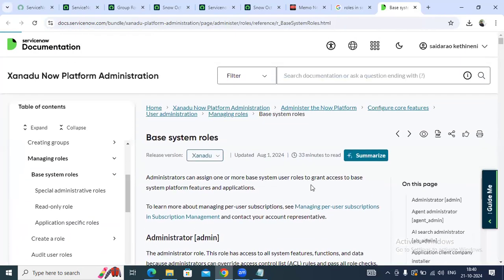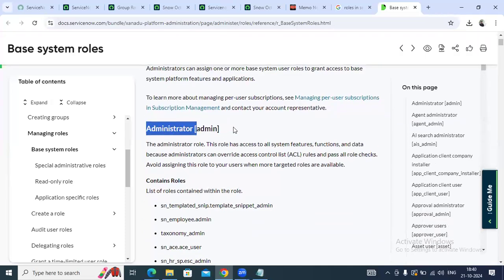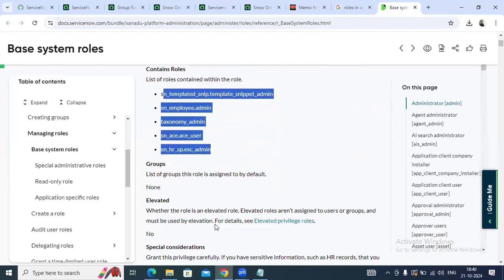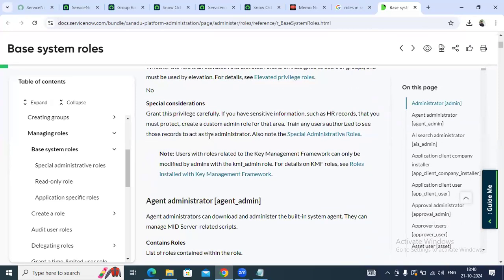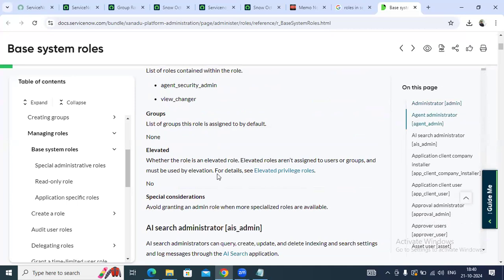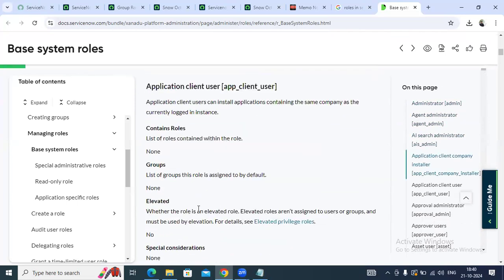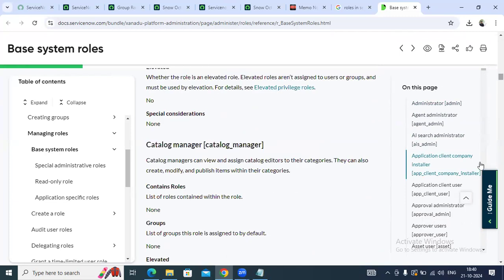Okay. Base system roles: you can see the administration is a base system role, and it contains many roles here. Agent and admin, these are separate applications, so you can see them. All these are application clients, so we will discuss them in detail. Okay, now I will explain about the ITIL role.